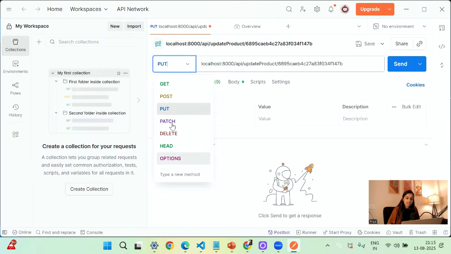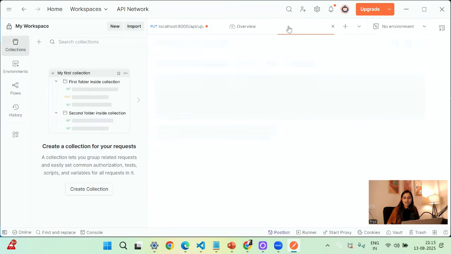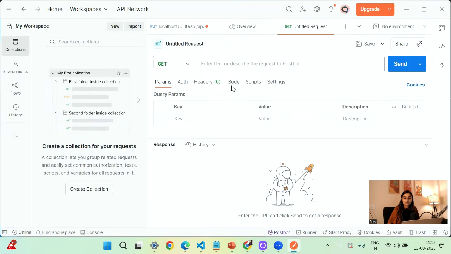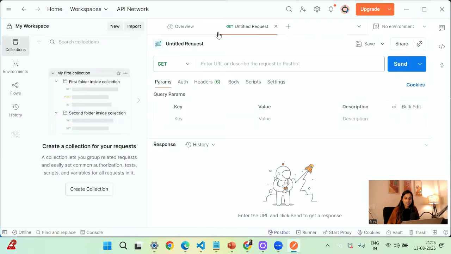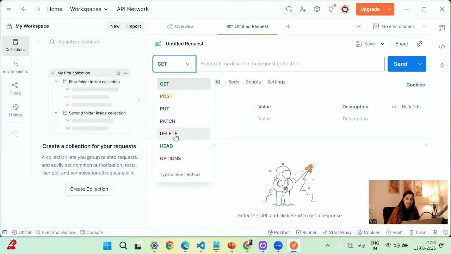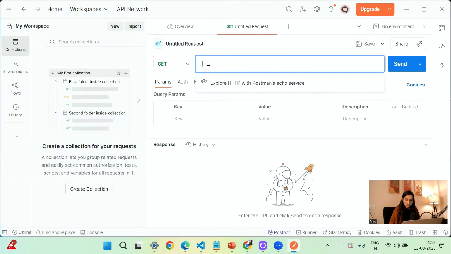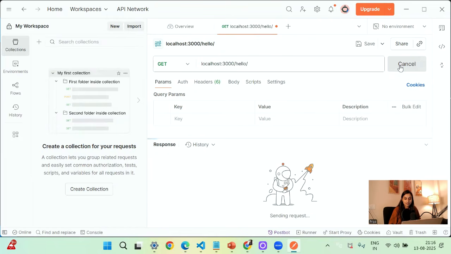So from here, we can select the type of request. See, here you have the plus icon. First time if you are using Postman, just click on this plus icon. You will get the URL field like this. Now here we have to start sending the request. First I will select the type of request as GET. What is the URL? Localhost, port number is 3000. Path is slash hello slash. And we are going to send the request.